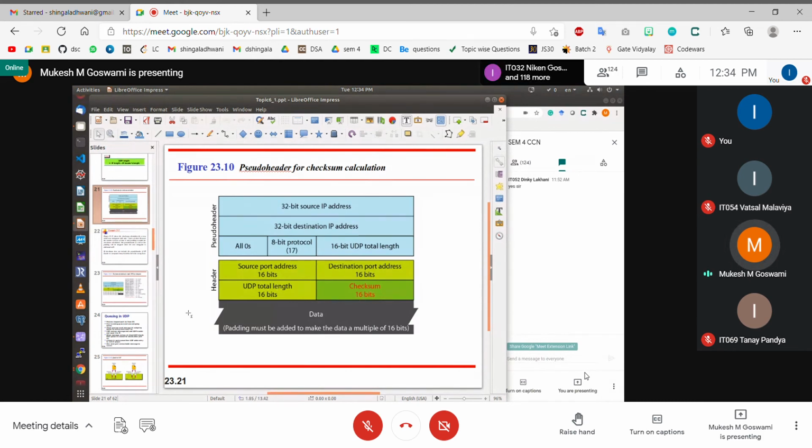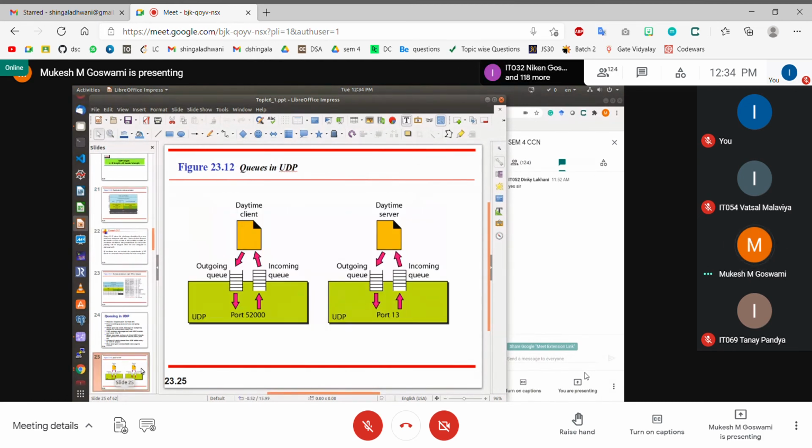It will add it into the UDP header. So after adding in the UDP header with the data, you generate a UDP segment, and then this UDP segment is in turn handed over to the network layer, right? It is the layer below the transport layer.